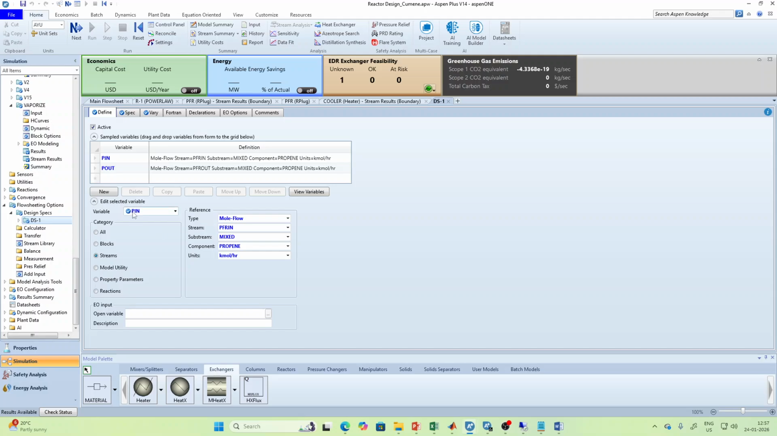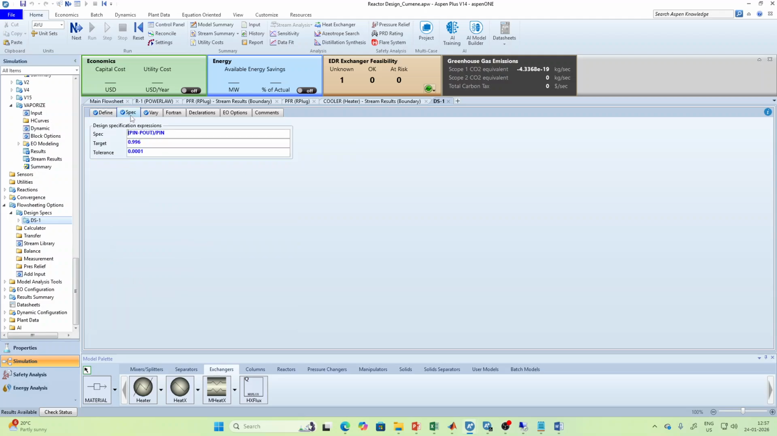So in PFR in, I have defined the component propylene, and in PFR out I have defined propene also. So we have defined two variables, P in and P out, and both are mole flow. And then this is the spec, the equation of conversion, which is P in minus P out divided by P in, and the target value is 0.995, and tolerance is 0.0001.